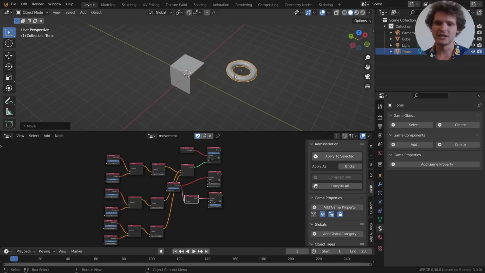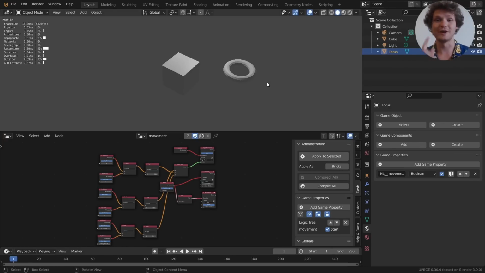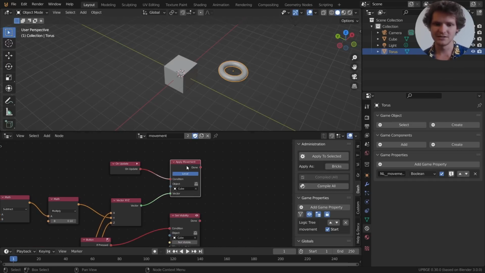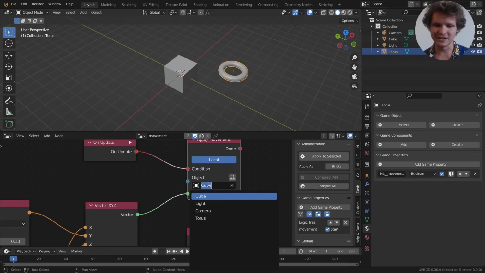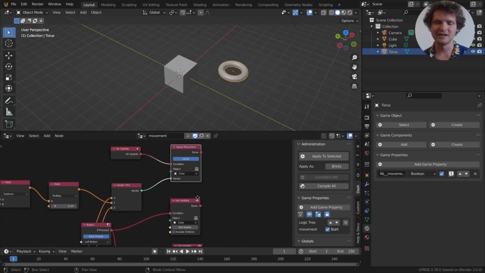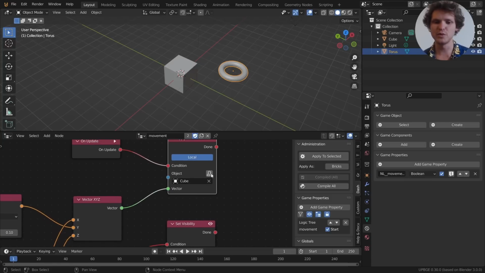But what I could have done is for the torus, I can apply to selected, and now this also has the game property. So think to yourself what's going to happen when I play this game. You might think that everything's going to move, which makes sense, except, no, why does only the cube move? Think about it. Well, if we go into our node network, you can see our movement is only being applied to this cube object, and this is only being applied to the cube object. There are two ways to get around this. The first one is instead of cube, we can hit this button, which means use owner.